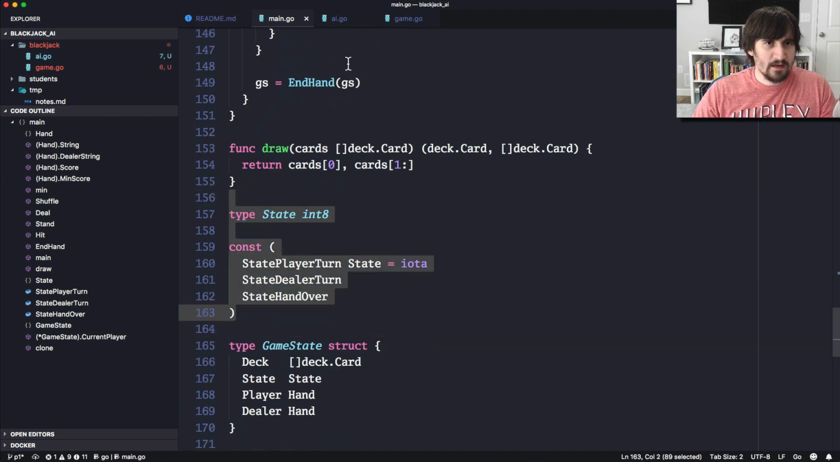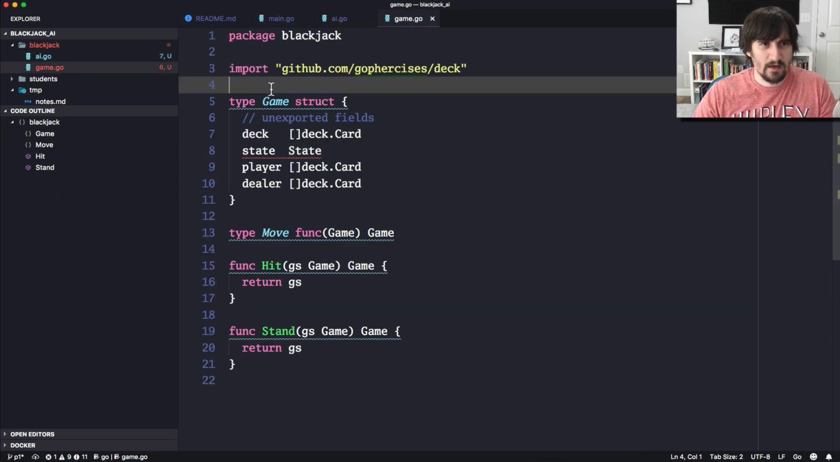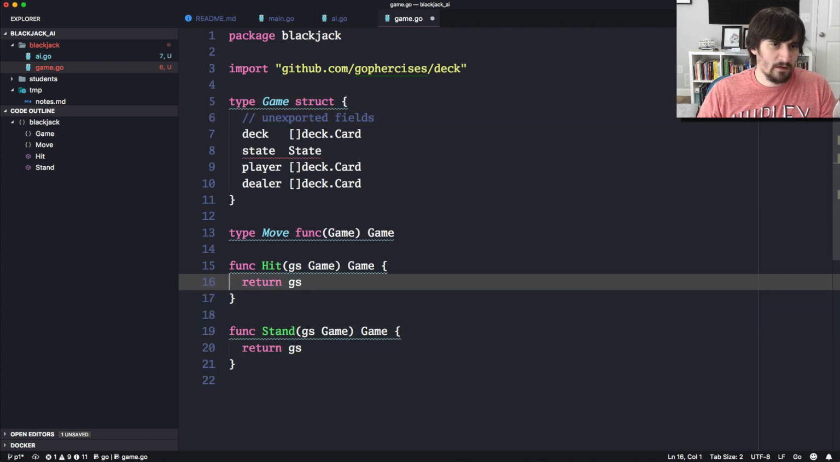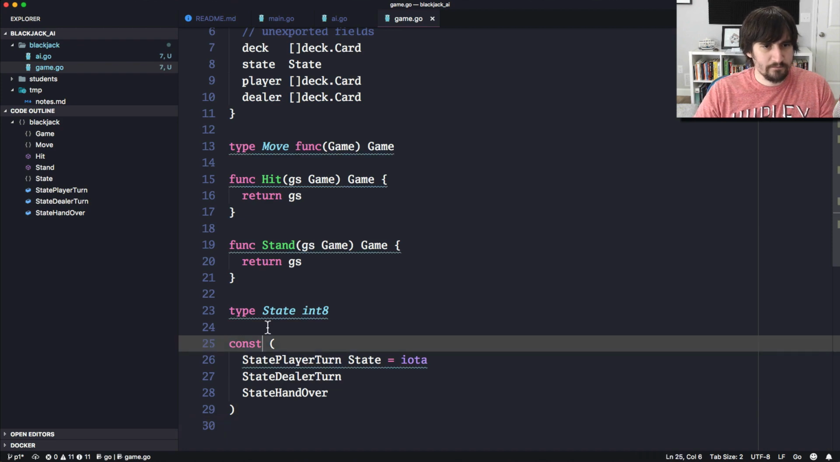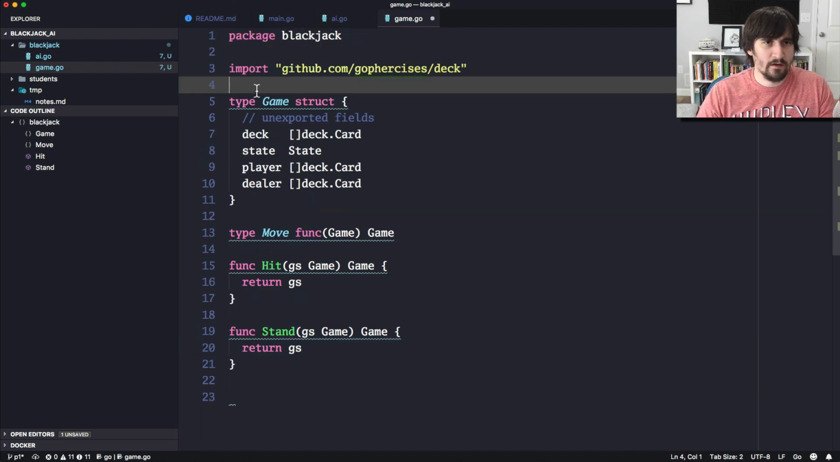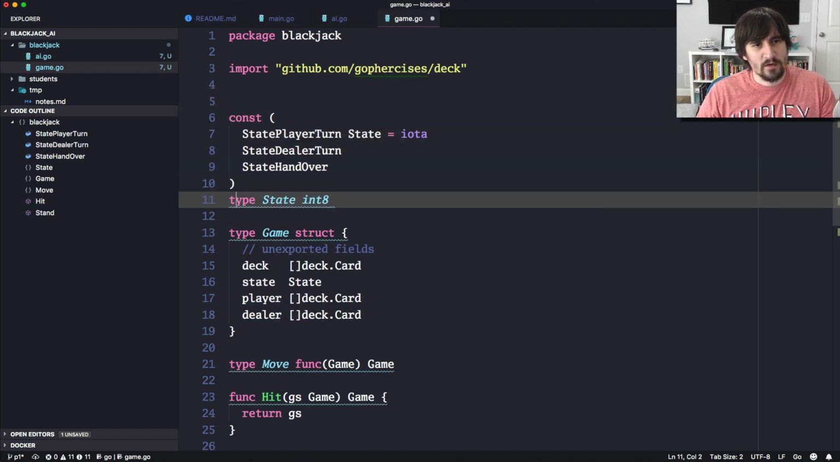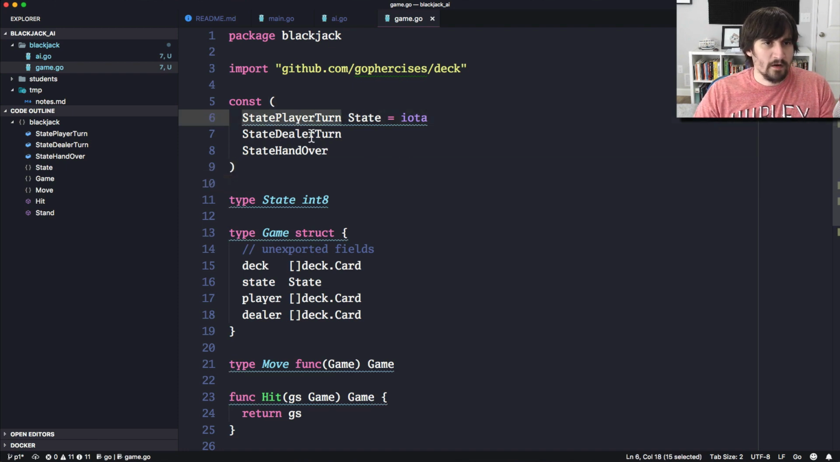So the next thing is the state. I'm just going to copy them as they were. If we need to change them later, we can, but I think for now it's fine just to copy them. And I'm going to define these right here, kind of like these near the top, just because of what they are, because there are constants there. So I think I'm going to do this. All right, so we've got state player turn, state dealer turn, and state handover.